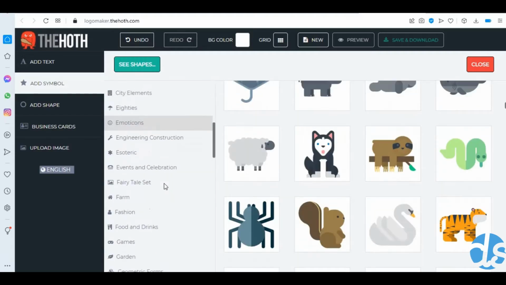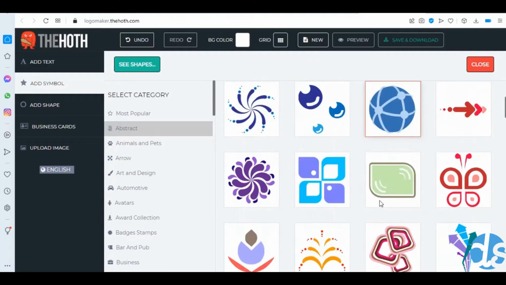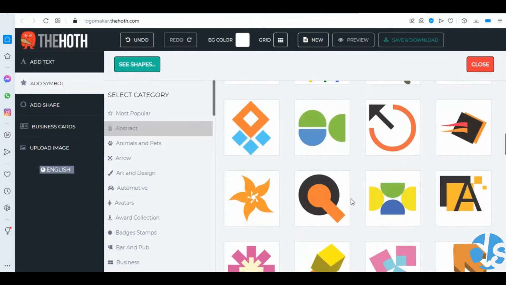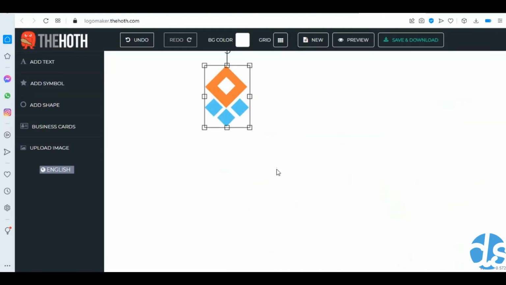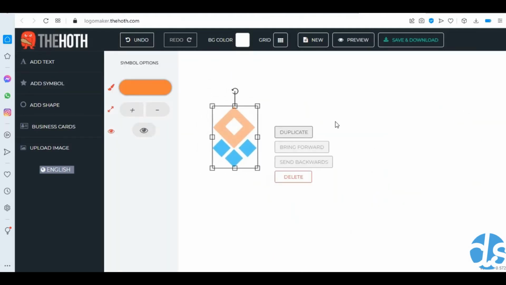Okay, so as for me, let me just go to abstract, and then let me see if there's something that I can use for the logo. Okay, for the purpose of this tutorial, let us select this one. Kind of like this one. So you can drag it and place it where you want it.